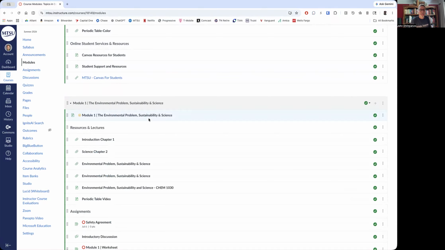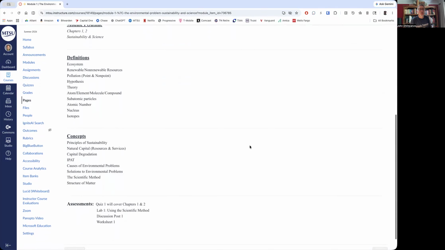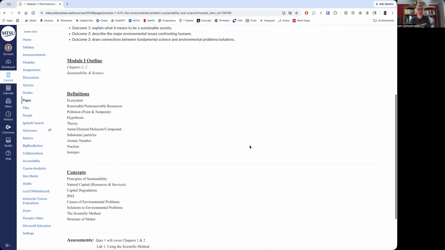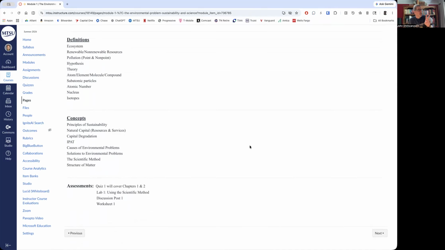Here's module 1. Okay, so what you see here initially is really the outline for that module. So it's going to give you definitions and concepts, tell you what chapters are contained. This is the only module with 2 chapters. All the rest have 1 chapter. So it's just module 1. It tells you what your assessments are for that one.